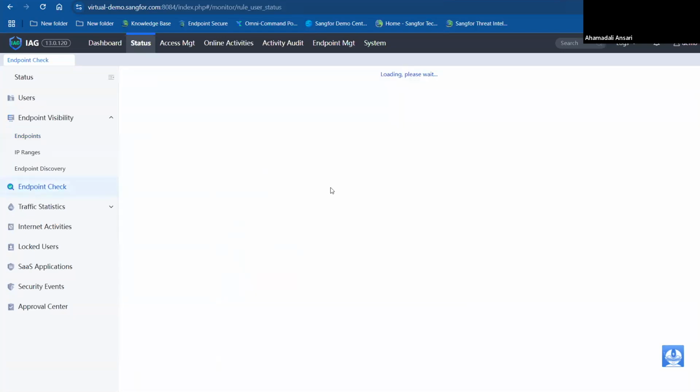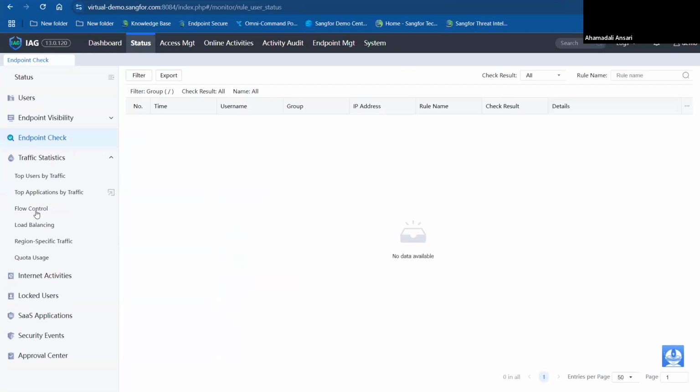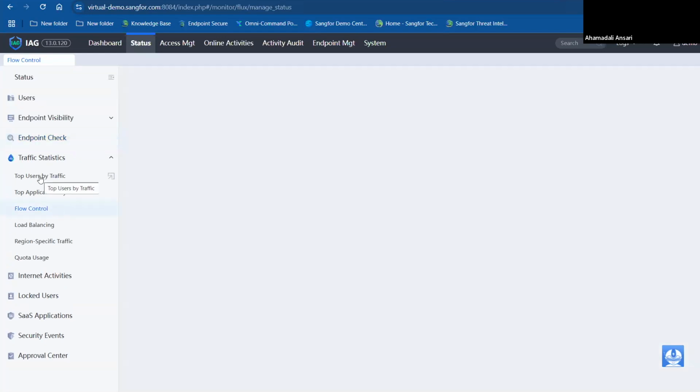You can also do the endpoint check, that is the baseline checks. Directly from here, you can define the groups. You can check the traffic. So we have different options available. Top traffic by users, flow control.